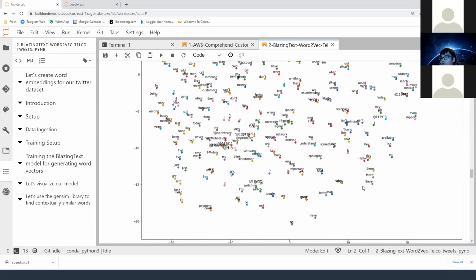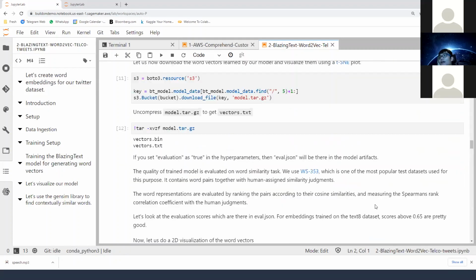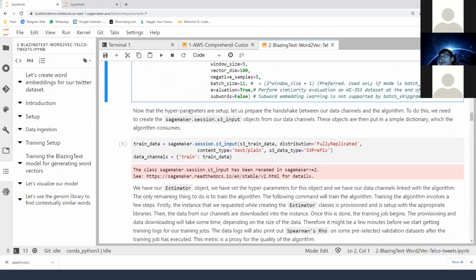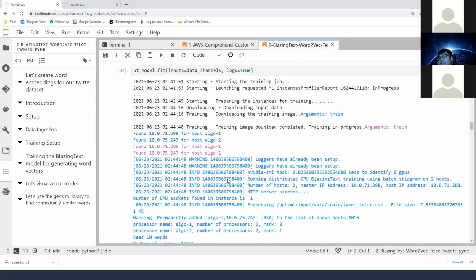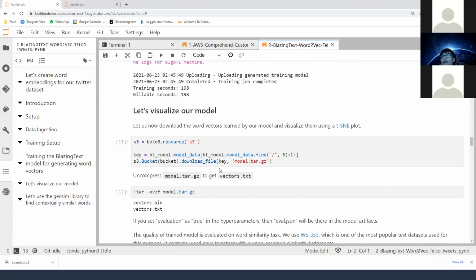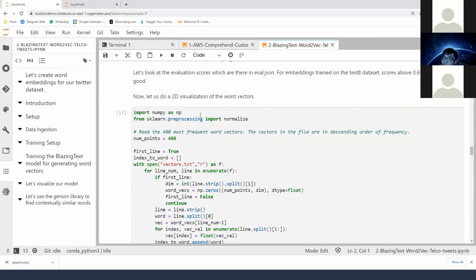Sometimes the words can be duplicated, like comma, exclamation. This means you have not cleaned the data. So we didn't really clean the data. We straight away just threw the data into the SageMaker modeling. That's quite a lazy way of doing it, but it's just for demonstration. So take note that the data processing step is important.